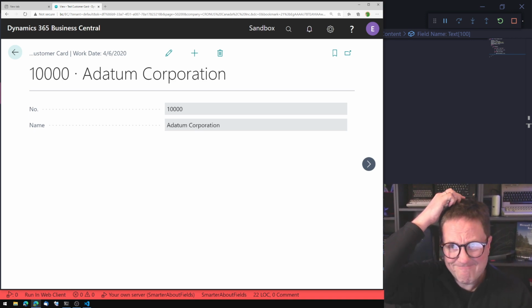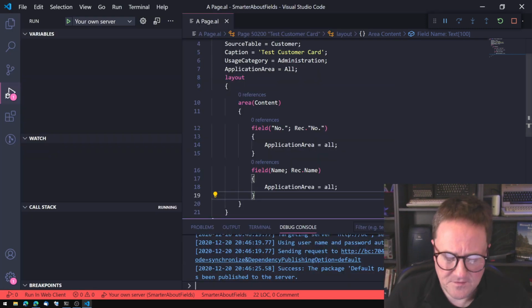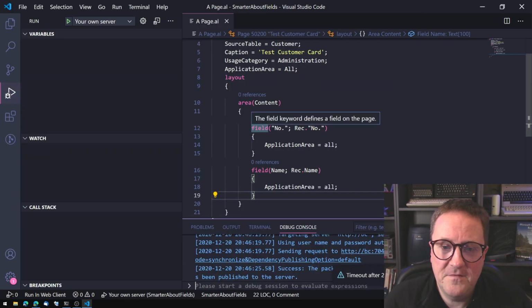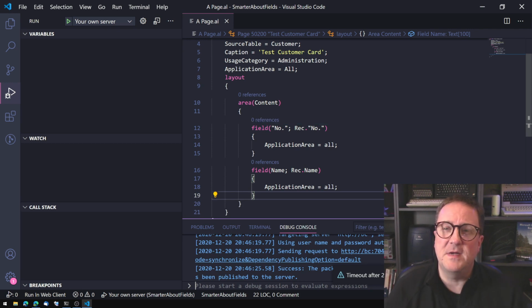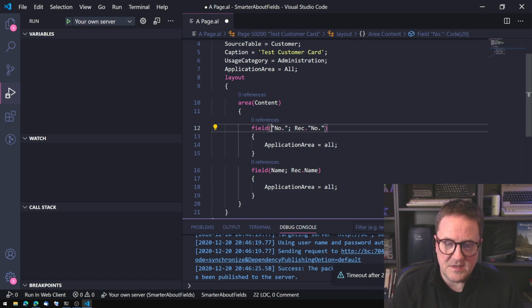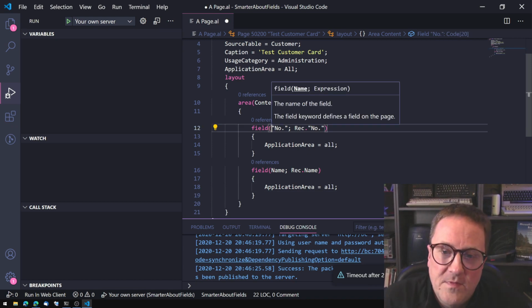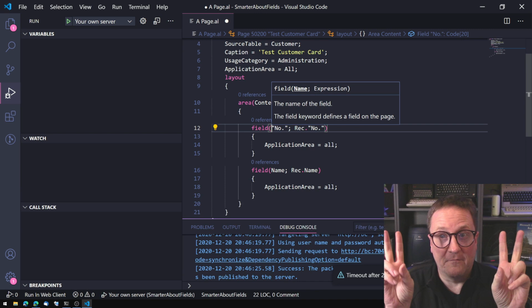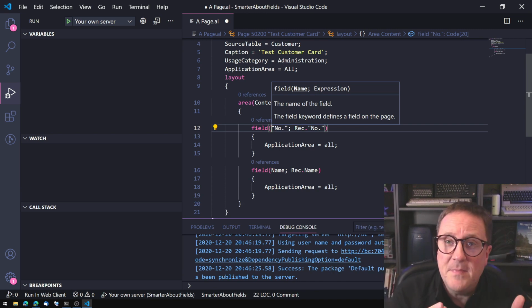So that's pretty good. But let's go back and look at the field. So what does it mean? What if I want to insert something that's not a field? Well, let's actually look at the tooltip here. The 2 parameters to a field are name and expression.